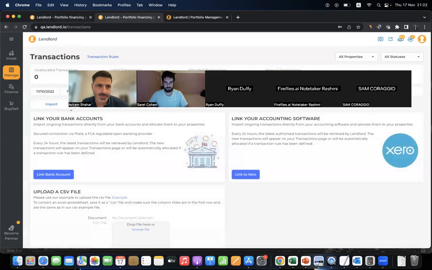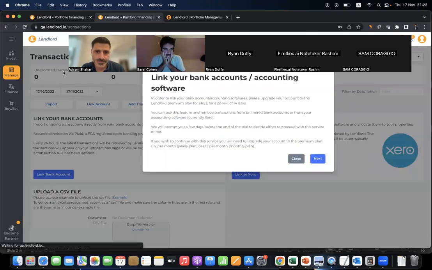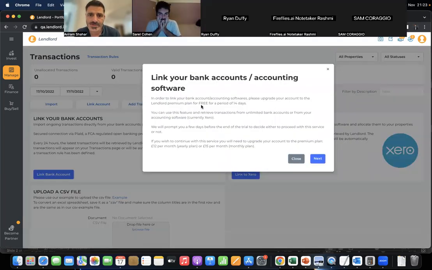In order to do it, you will need to subscribe, but you can get a 14-day free trial. So you can use it and see if it works for you or not before you need to put in your credit card details. And the price is £15 per month on a monthly basis, and it goes down to £12 if you pay for a year. And I will show you how it works. So from the transactions page, click on link account. You receive the message of starting your free trial.